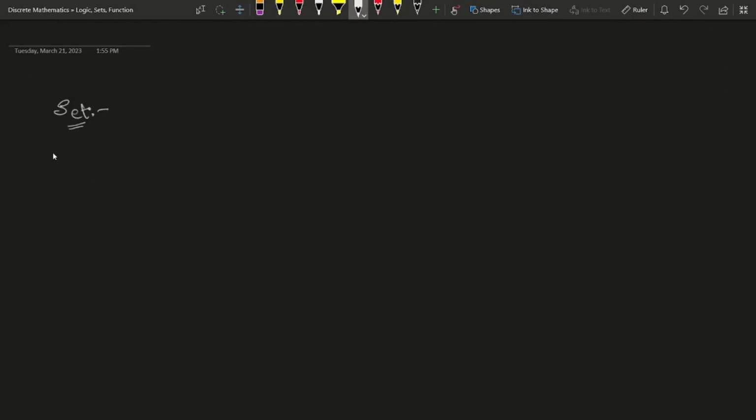So basically, a set is a well defined collection of objects. If you have a collection of objects and you can define it in a way that it justifies all the elements of that collection, then it is a set.